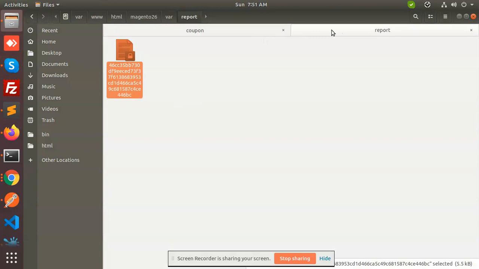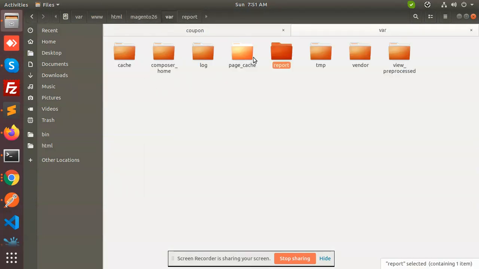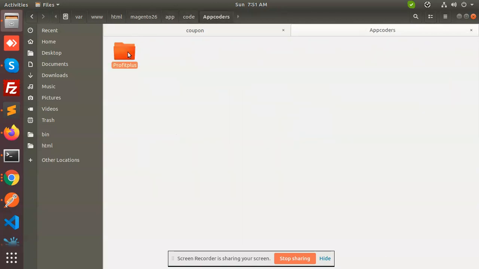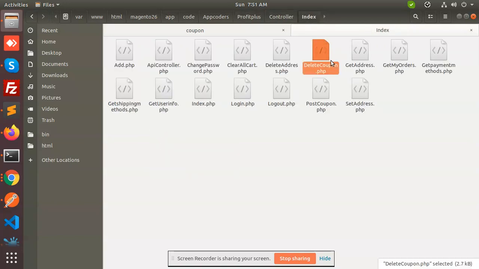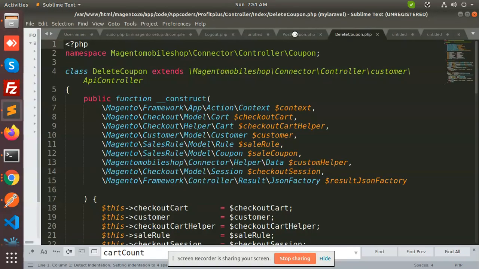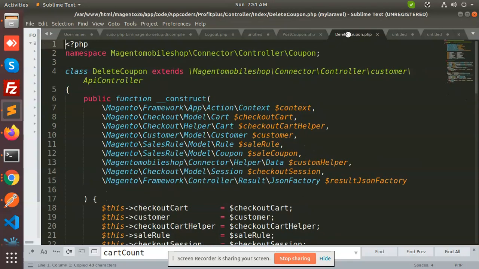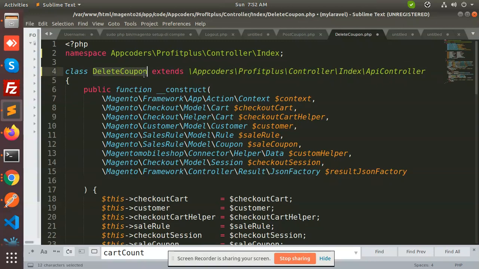So let's go to the coupon code and just delete coupon code, and go to the app code folder, the controller, index, place, and just open this. So this is for the delete coupon.